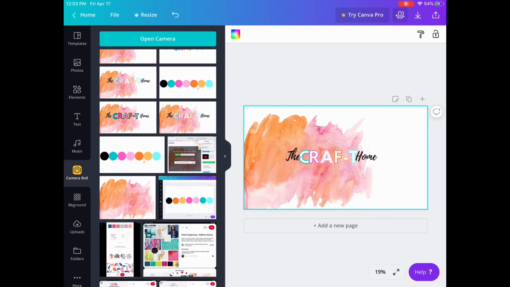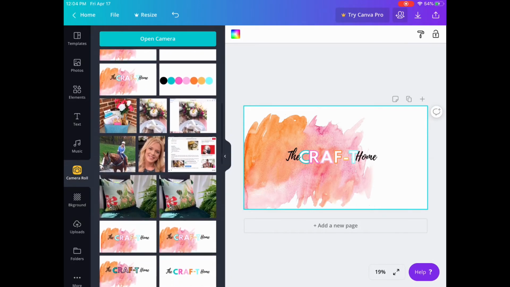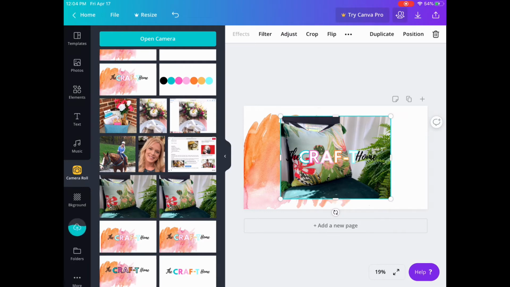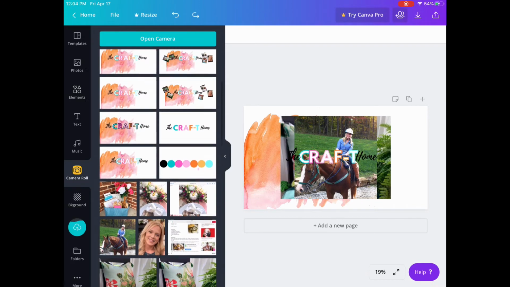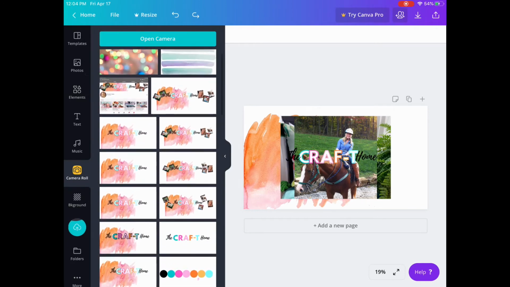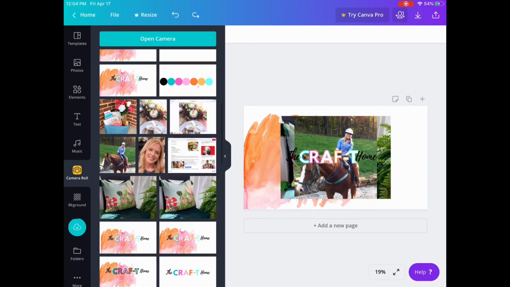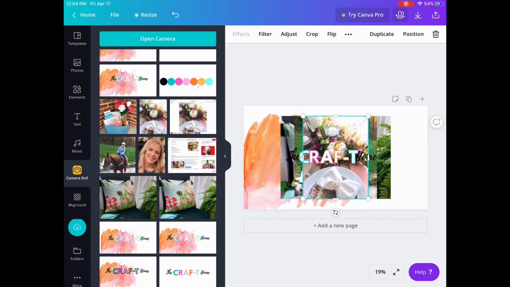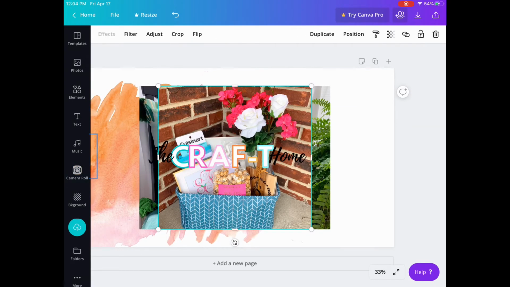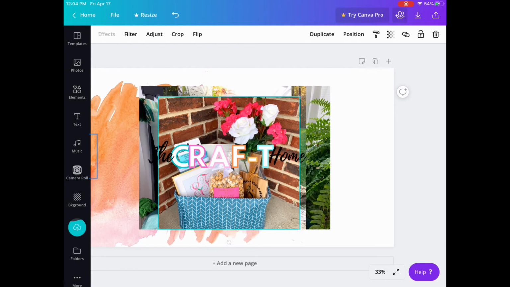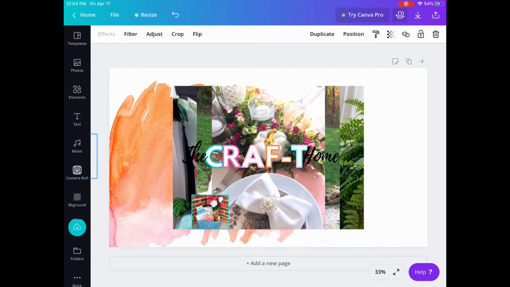Now comes the fun part of adding some photos. I already had some photos picked out that I wanted to have on this, so I'm going to go over to the left, choose camera roll, and then I'm going to select the 5 photos that I want to put on here. You do not have to have photos on your banner, but if you want to, you can. Also, there are photos that you can choose from the websites I mentioned before that you could add if you want, if you don't have your own. Once the photos are added, I'm going to size them down.